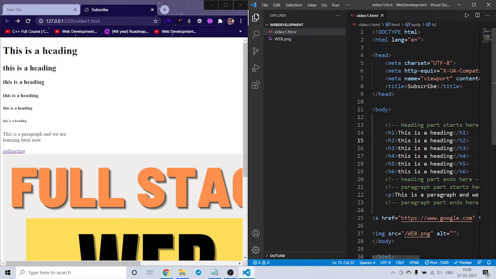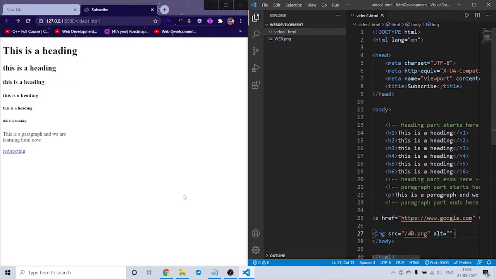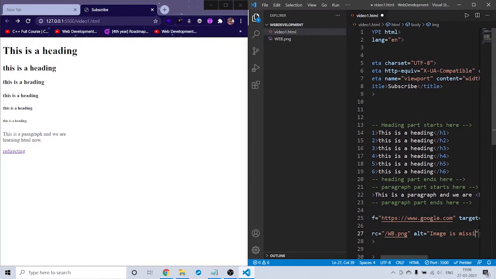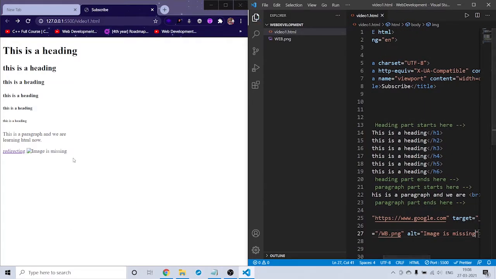What if the image is not working properly? For example, yeah, I made a mistake, and when I hit save here, you won't see the image. So for that, we have an alt attribute. We can give anything here, for example, "Image is missing". See, you will see this here, image is missing.